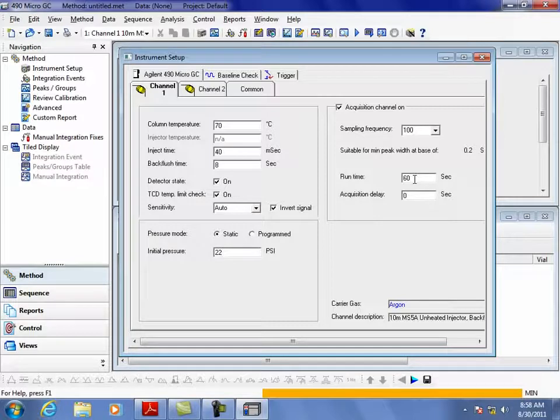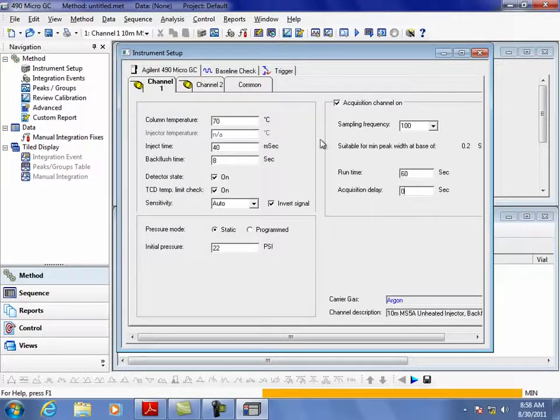The runtime, I'm going to say at 2 minutes, at 120 seconds for now, just so I can see everything. Well, we've only got air, let's just do 60. There's no reason that it'll get everything off in 60 seconds. So that's our first channel, and down here it tells you that this is the one that's running argon, and it is the mole sieve 5A, which is a molecular sieve.